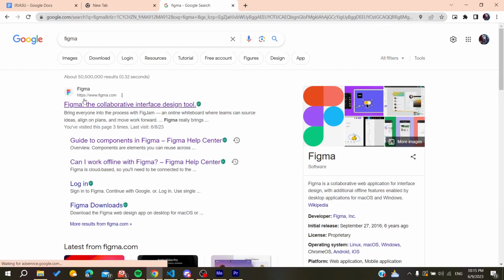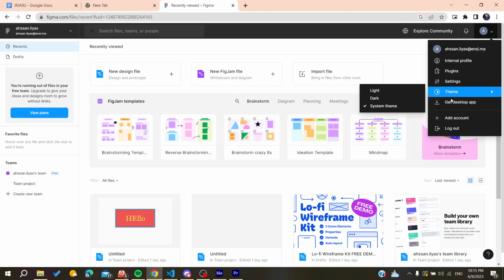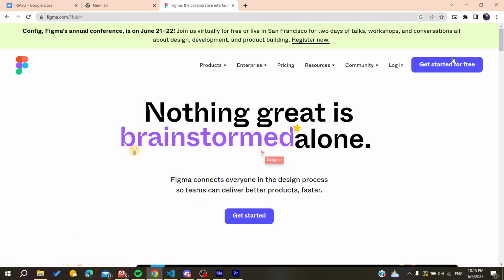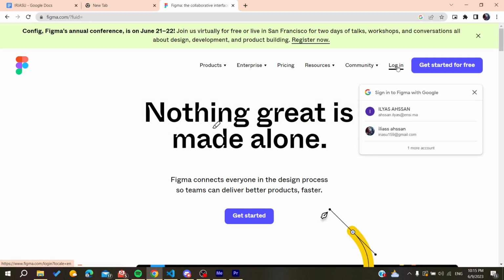and then we will find the first link, that is www.figma.com. You click on it, and basically you will need just to log in or create an account. And basically here I'm already logged in. You can just create an account by clicking on get started for free, or you can just go and log in if you have already your account.